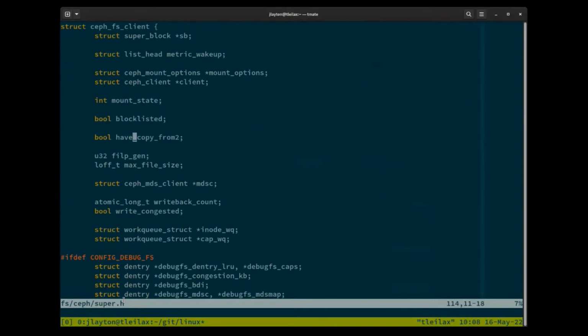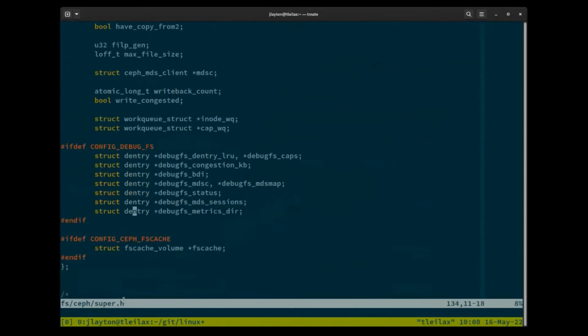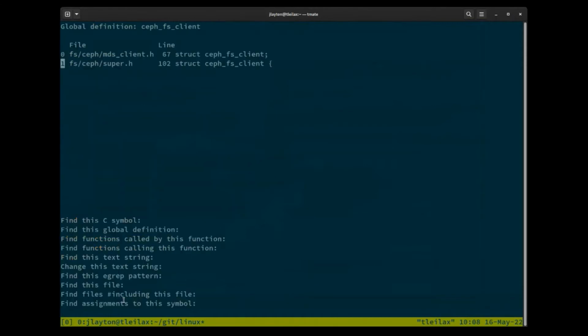There's a Boolean for have copy from to, which is a particular operation that the OSDs can do, and so on and so forth. We've got a bunch of others, a bunch of stuff for debugFS entries as well. Work queue structs in here. We have inode and cap work queues. I'll talk about work queues a little later. But in any case, we've got a bunch of these. Got one of these objects per mounted file system.